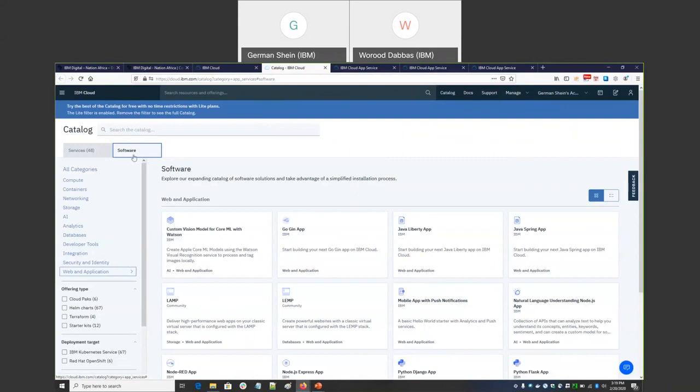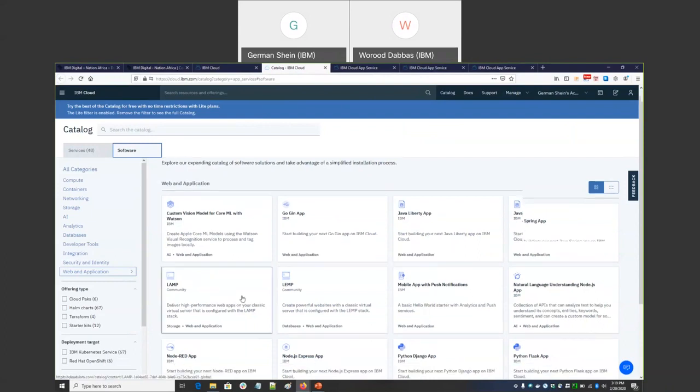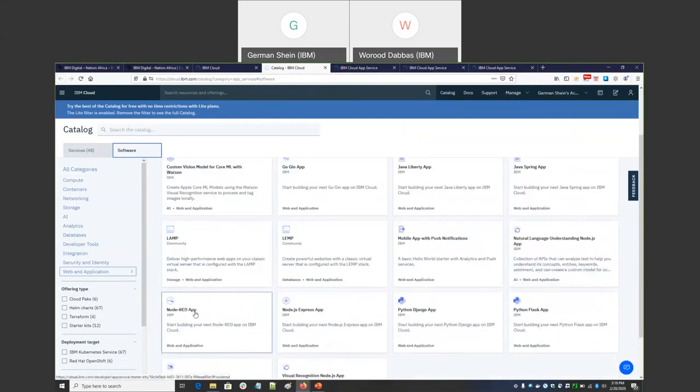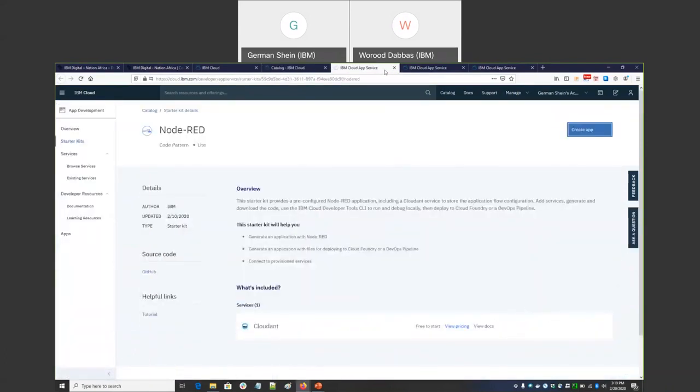Click the software tab and select the web and application category. In that category, you should find a Node-RED app. You need to select it, and you will be taken to this page. On this page, you will be given general overview information. You will need to select a cloud and a database as your service. However, given that it's a light plan, it's the only one available and it's already pre-selected. So all you need to do is press the create app button at this stage.